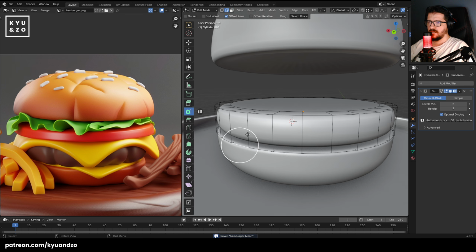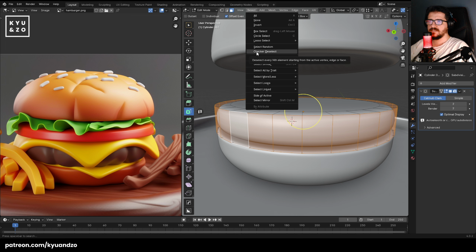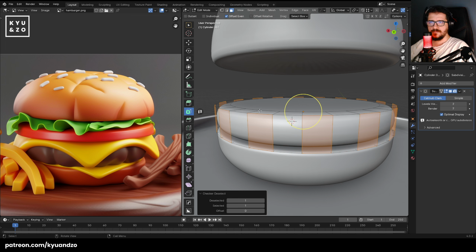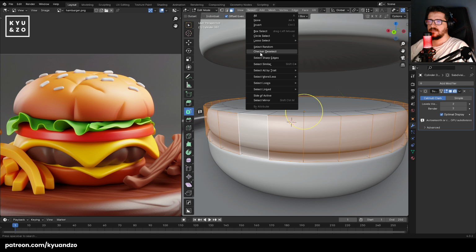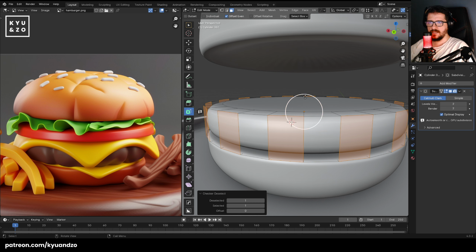You know what? I'm gonna select the loop here, but this time go here, Checker Deselect. You know, checkerboards in chess. So it's the simple way, like selecting this and this, okay? So select the loop here, select it, Checker Deselect. Okay, that's nice.